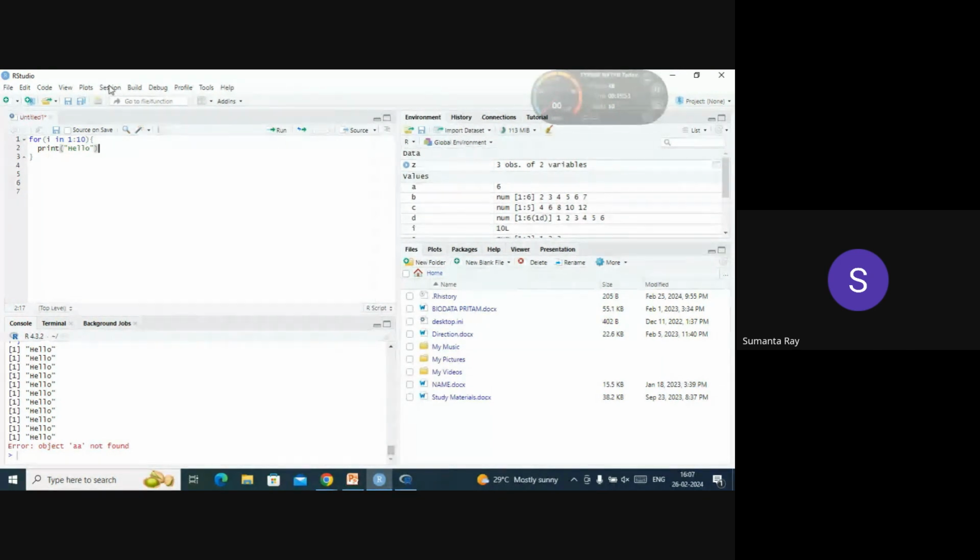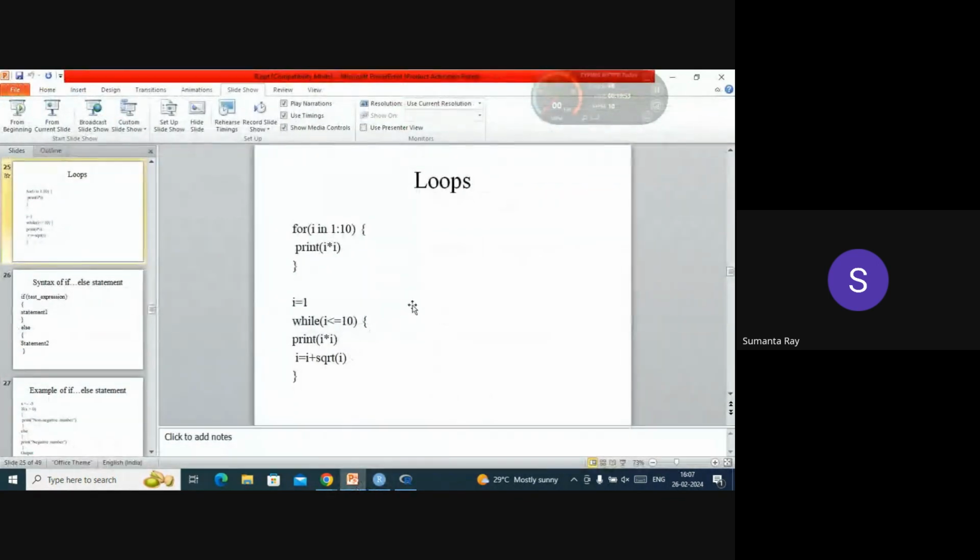Basically, the condition part is divided into three different segments. First one is for initialization, second one is for condition, and third one is for increment or decrement. First, it will take the initial value, then it will check with its condition. If the condition is true, then the loop body will execute. Then the increment or decrement part will happen. Then again, it will check the condition. If the condition is true, then again the loop body will execute, and the loop continues in this way. Got it? You just check it out.